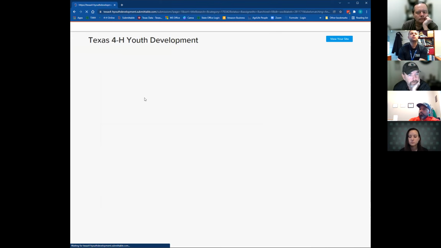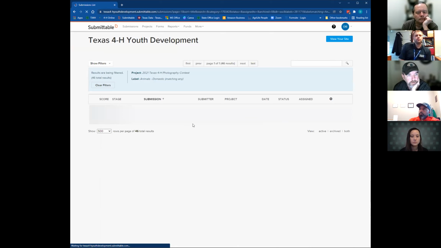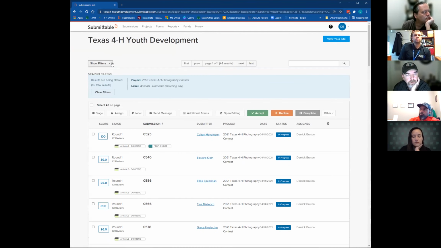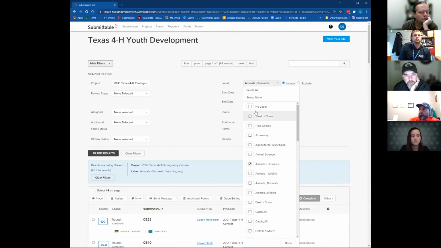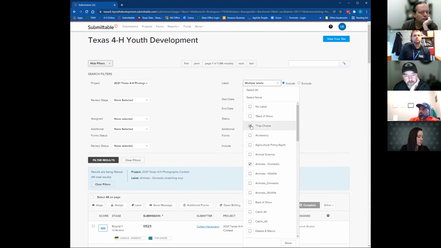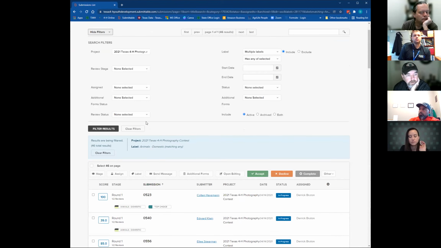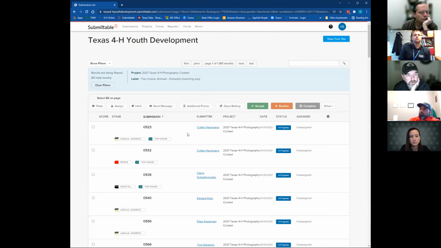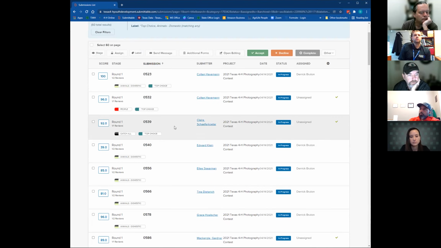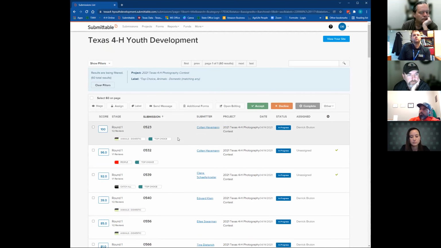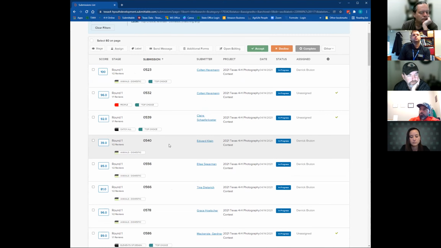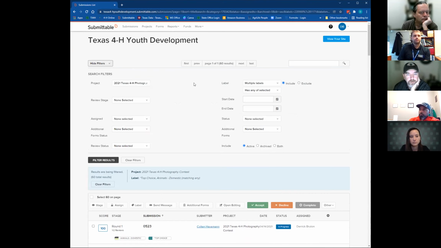So if we go back to our list, we should see that that label has now been added. So if I want to then sort these photos, and I only want to see my judge's top choice, now I can say filter results, and it should be all the photos that, well, I think I have more than one filter, obviously. So this is tricky here too.